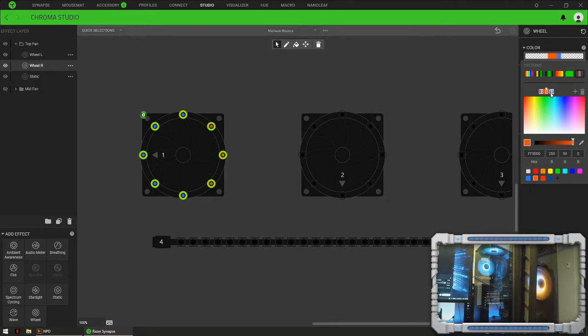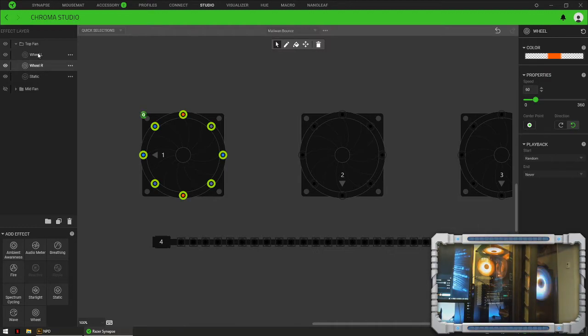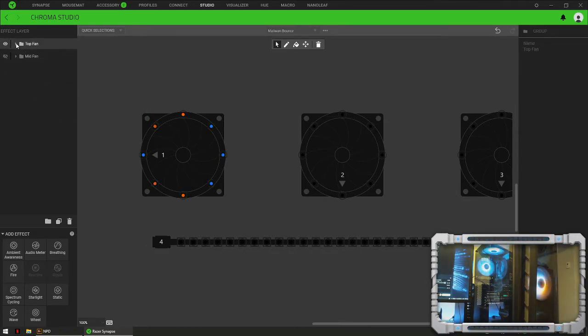So orange. And orange. And we should be good. Make sure that's going the right direction. And we are good to go. So now we will, that's top fan, right? Whoop.